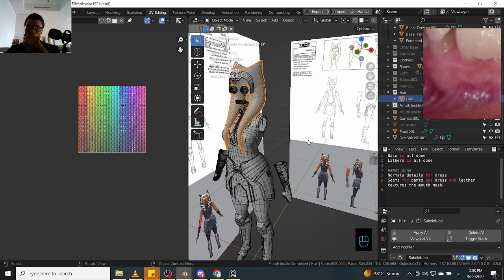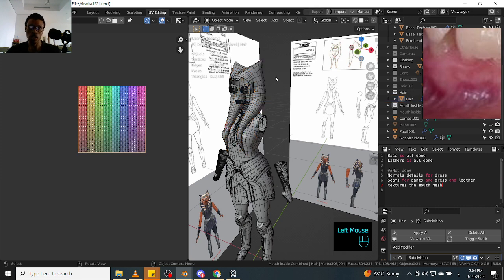If I have enough time, I'll probably do the lightsaber and texture it a little bit, and also the background, because I said I don't just want it to be a T-pose of a character. I wanted to add a bit of story. I'm still thinking of the scene where she's sitting down and fixing her lightsaber. That's the only idea I have right now.